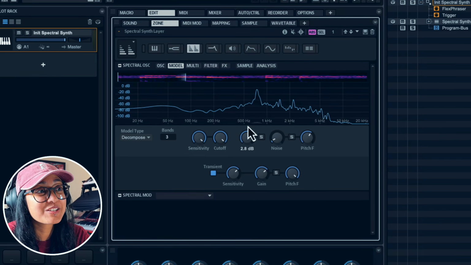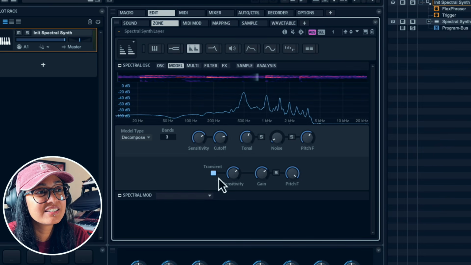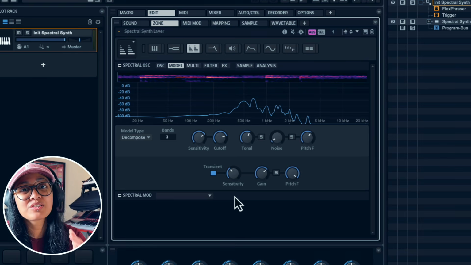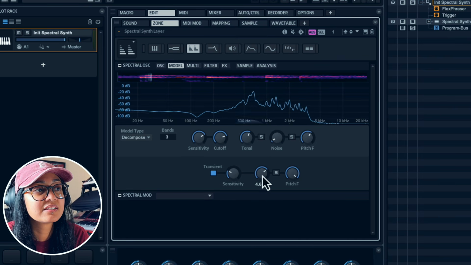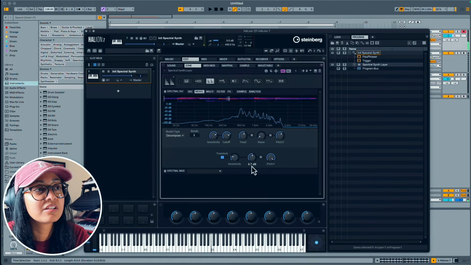Let's say I want to bring up the tonal part, and I'm going to adjust the sensitivity. And let's say those hits that are big transients, big dynamics, I want to lessen them. So I'm going to decrease the sensitivity and reduce the gain. Well, that's pretty incredible.